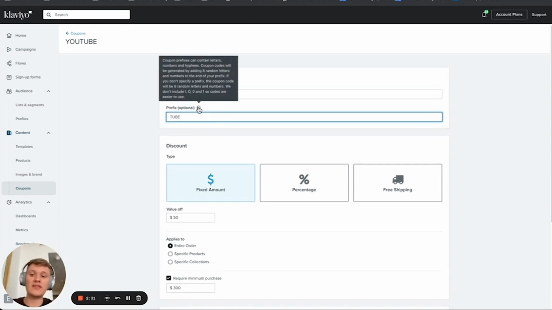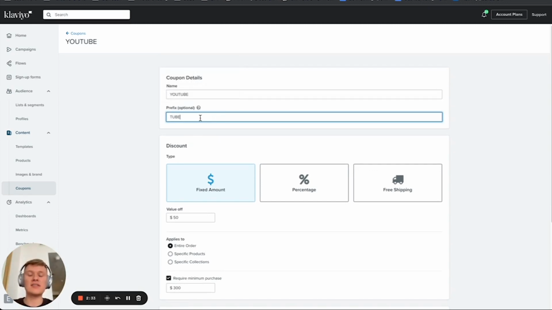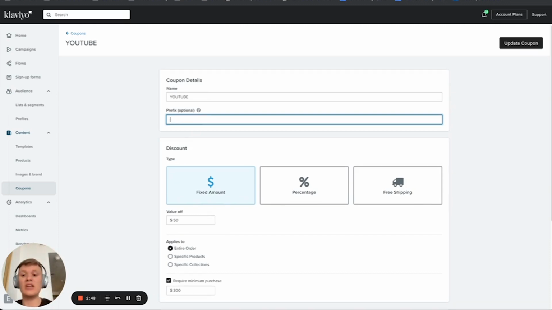And then the prefix is optional. What this means is that the code that someone gets is a random combination of 8 different letters or numbers. So in this case the prefix would be "tube" and then 4 different letters and numbers after that. Maybe you want to have a VIP code, and therefore people see VIP and then 5 different letters and numbers as a combination after that. You could use that. It's not that important. Don't overthink that. Just use it or not.